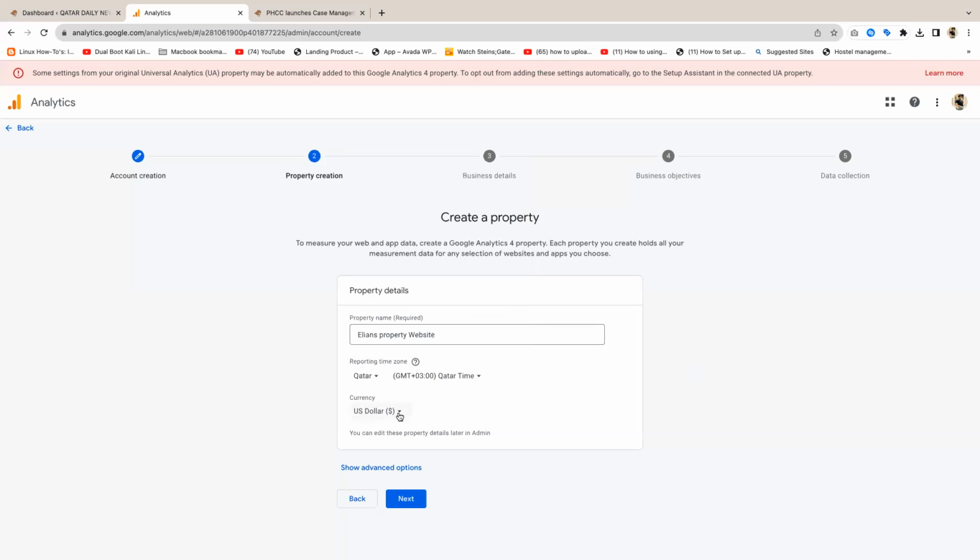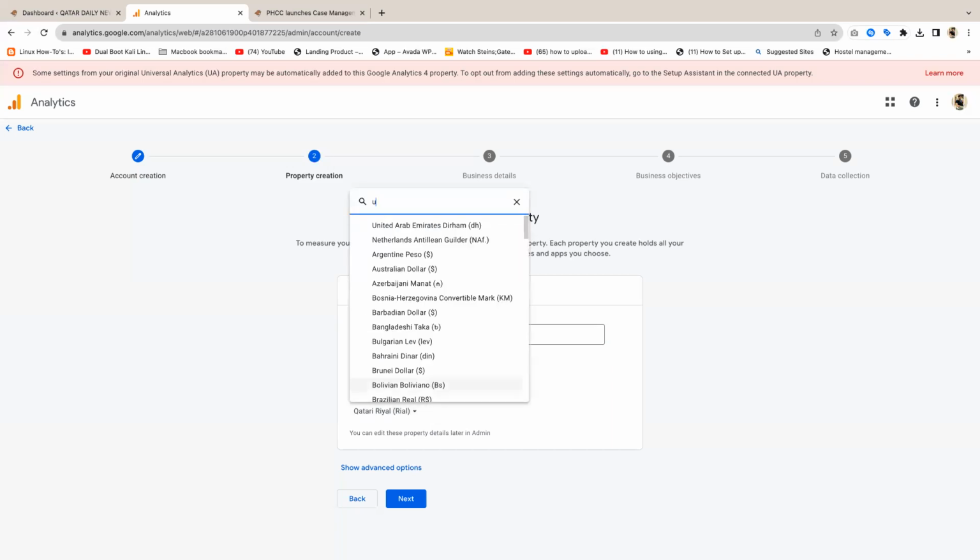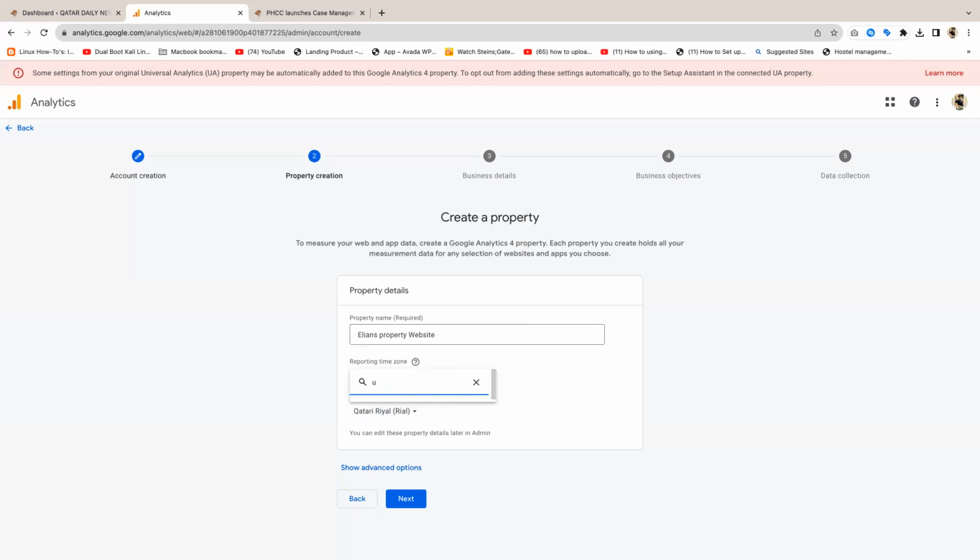Now here, the currency: you are selecting US dollars only because you are paying in US dollars. If you're paying in Qatari Riyal, you can set Qatari Riyal. Unfortunately, even though you select Qatari Riyal, it will not show you in Qatari Riyals because the payment option in ads is only US dollars. So don't change this to Qatari Riyal, set it to US dollars only because you are spending in US dollars.